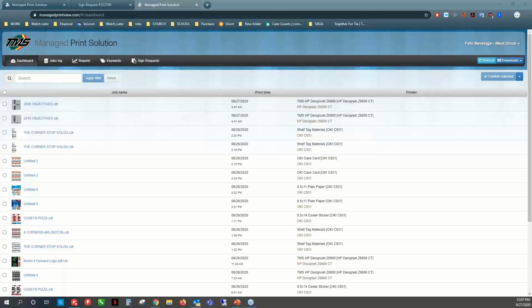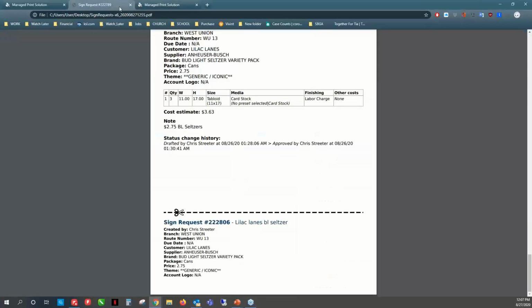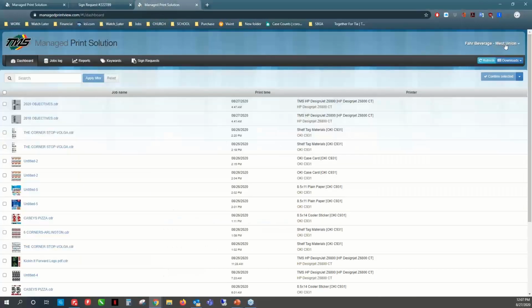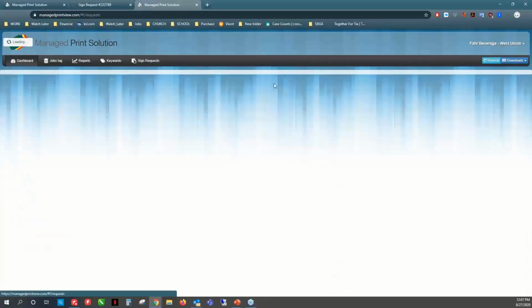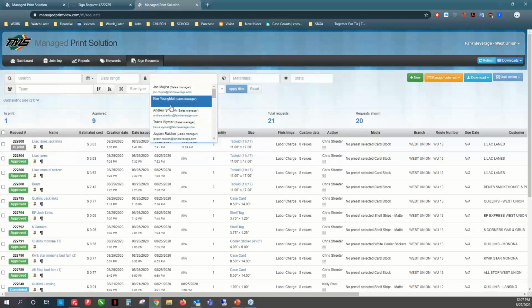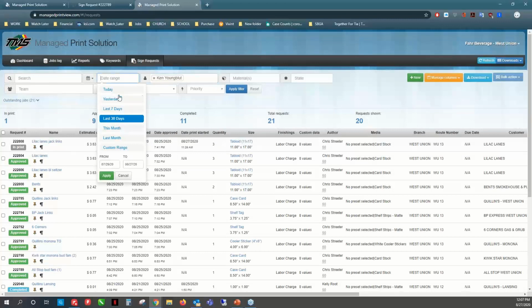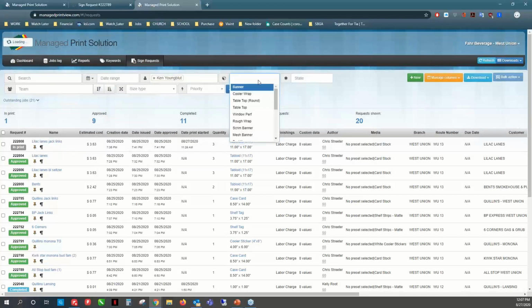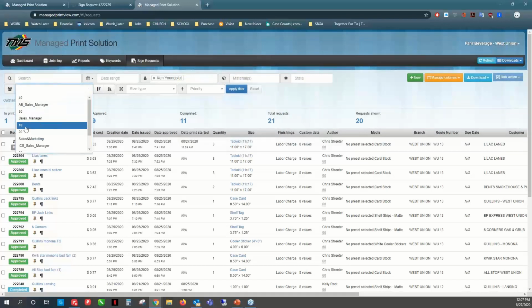Does it do the same sign grouping from different sales reps on the same day or time frame? Yes. So if I'm logged in as the sign room operator, I can come over here and group by a specific sales rep. And I can say for a specific date range, I can do material type. I can do the status of the file. I can filter by any of these things. Maybe it's a team that I want to filter down to.